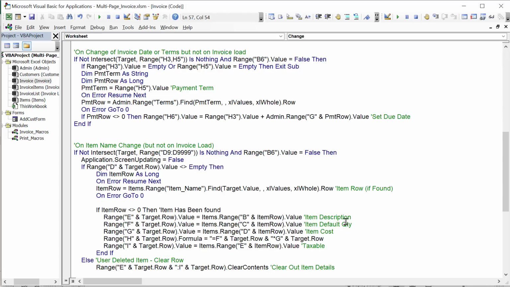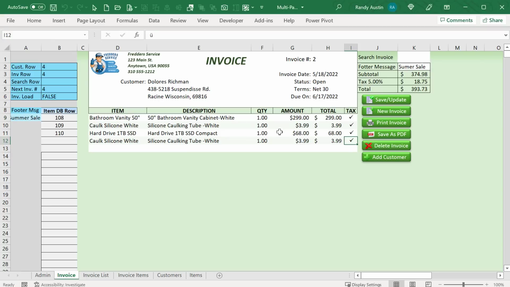All we need to do is take the item description from column B in the items database here, and then place it in column E. We're going to take the default quantity from column C in the items and place it in F. Likewise, the cost is going to go in G. Then we're going to put in that formula, right? I want that formula here.